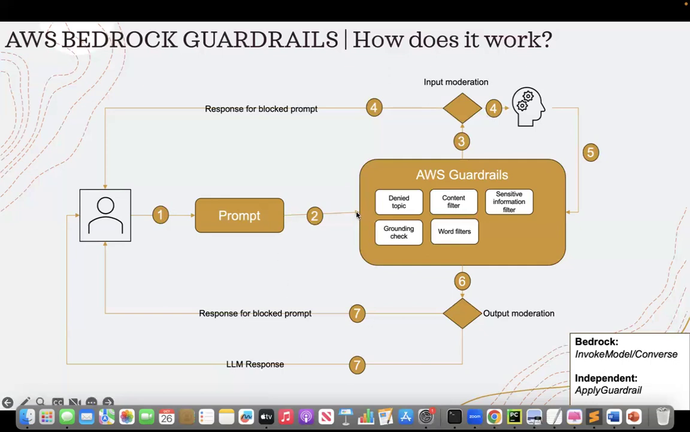So this is about the input moderator, but the guardrail can also do output moderation. Once the language model gives an output, instead of directly sending it to the user, it can again go to the AWS Guardrail service to moderate the output. If the moderation passes, then the LLM response is provided to the user. Otherwise, a custom response can be given for the blocked output or the blocked input.